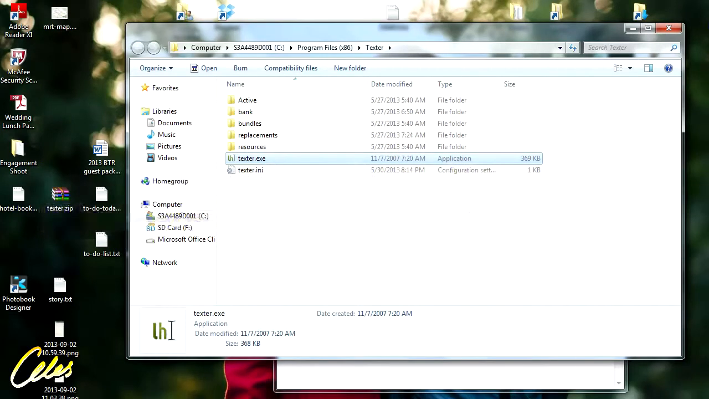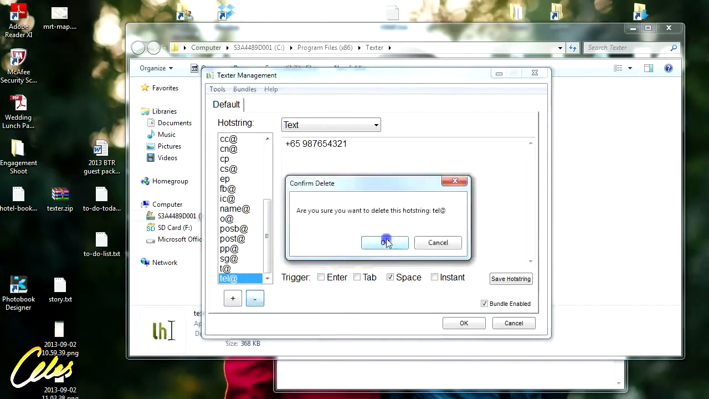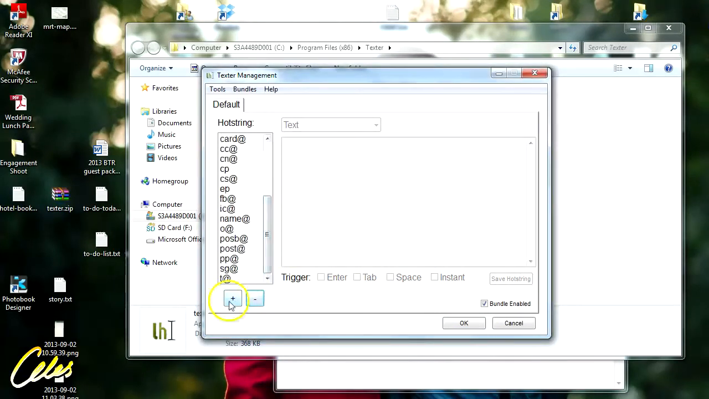Okay, secondly, launch the software, and you're going to see here at the bottom left hand side of the screen a plus and a minus. So plus allows you to add a new hot string. Minus basically deletes whatever hot strings you have that you don't want to use. So let's say I delete this telephone hot string and I'm going to add a new one.